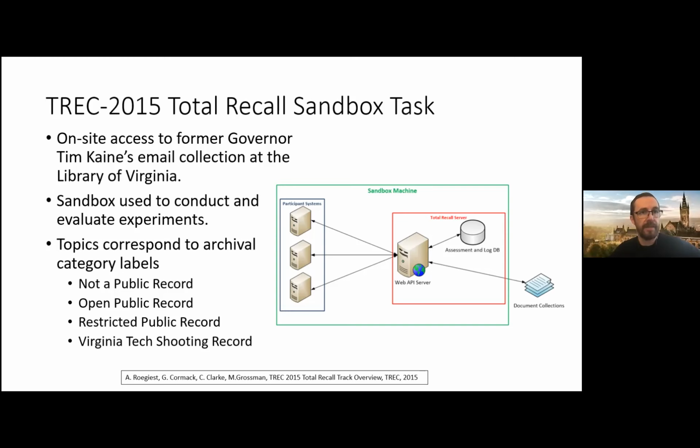In the TREC 2015 Total Recall track, there was a sandbox task. In this, there was an email collection from a former governor, Tim Kaine, at the Library of Virginia. They wanted to release the collection of data so that systems could access this data and learn from it. The actual emails themselves were on site in the Library of Virginia, and there was a sandbox environment constructed so that participating teams could just submit their systems, run on the particular topics.